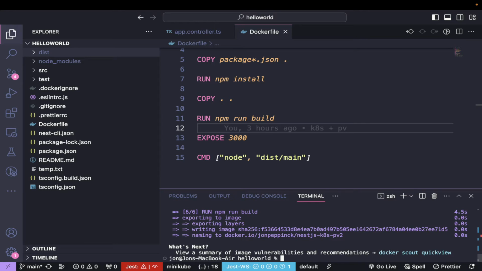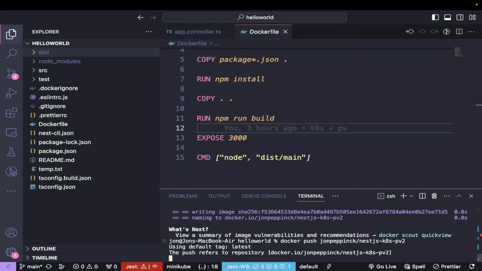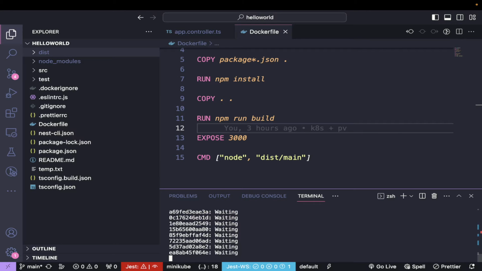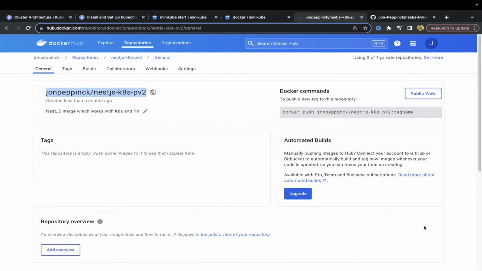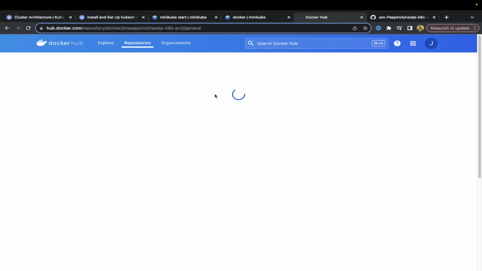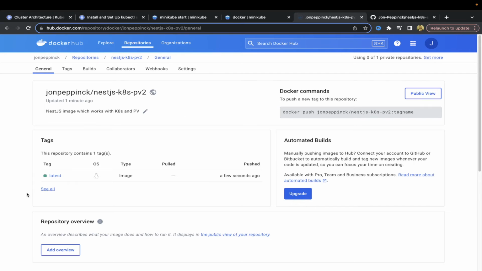Then we want to make it available to DockerHub, so we can run a docker push command and put in that repo there. Notice we didn't have to include any of the Kubernetes files, and this will take a little bit. Now if we go back to DockerHub and refresh this page, it might take a moment, but we can see that we have this latest tag here. So we have pushed our image to DockerHub.